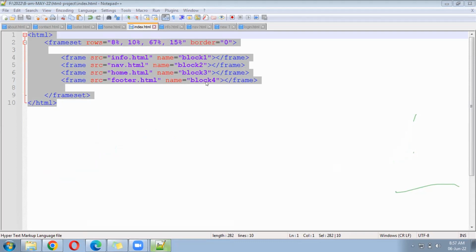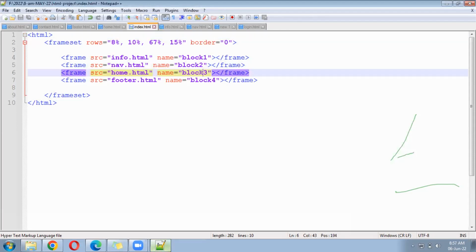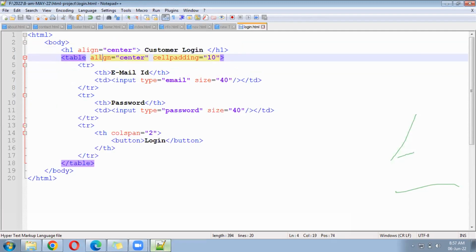Either you have not saved the file, or in block 2 you have given the wrong spelling here. There you are calling something else, here you have written something else. Maybe you have started with a capital, that's why. Okay, create the login file again. I will guide you.